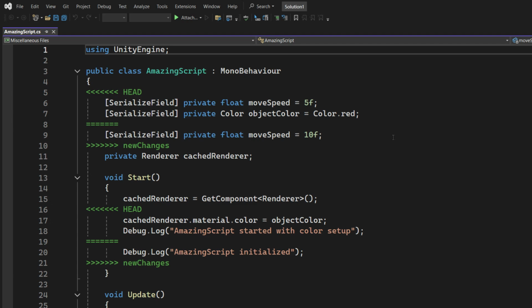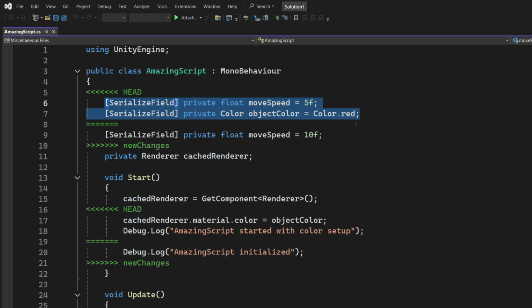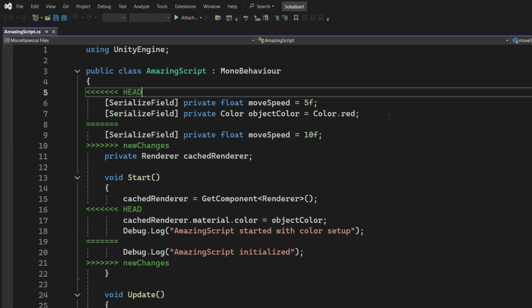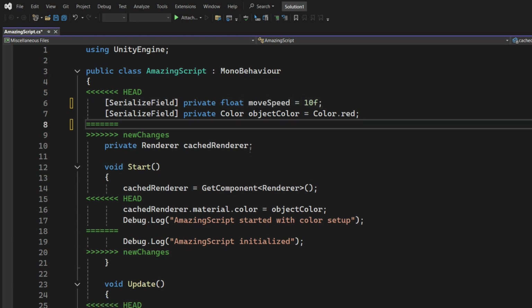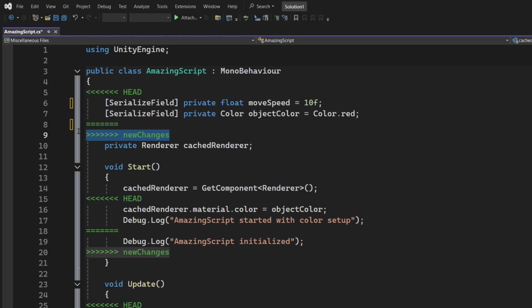So let's go for the first conflict. In our HEAD, which is the branch we're trying to merge something into, we have 2 variables, moveSpeed and Color.red. However, in our incoming changes, we have updated the variable to be 10f. This seems like a reasonable conflict to resolve. I'm going to replace the 5f with the 10f. I can then delete this line here, and after that you need to delete all of the new comments that have been added in this file.